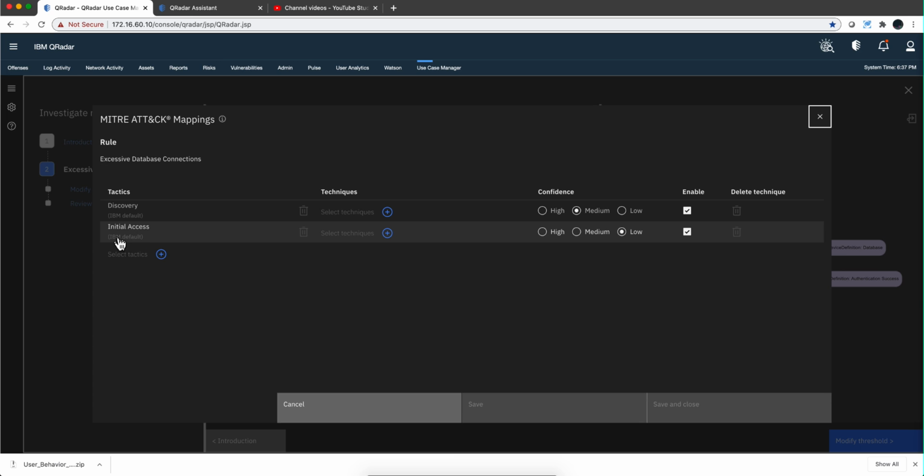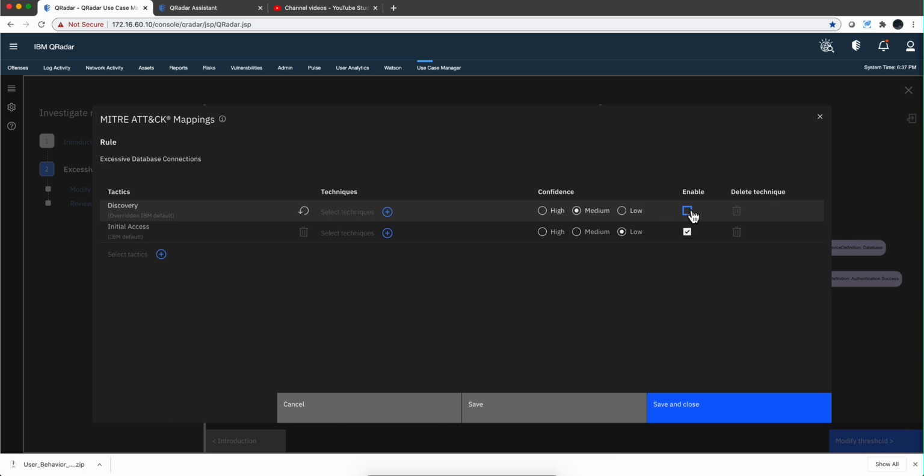Notice also that in here it says between parentheses IBM default, meaning this is the way that IBM set this up. You can modify it, as we're going to be doing in a minute, but notice that the button for deleting this tactic is grayed out. You cannot delete this. You can disable it if you don't want it to contribute, but you cannot delete it. Every time that you make a change to something, you also have the capability of reverting, going back to the original setting from IBM.